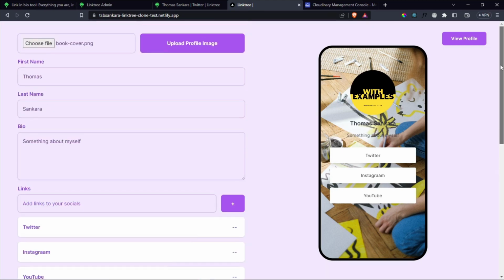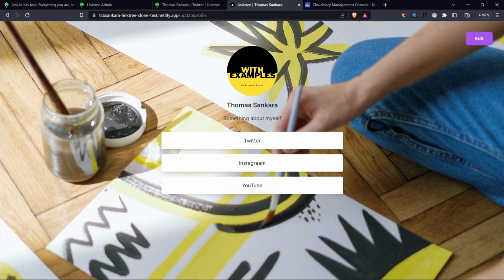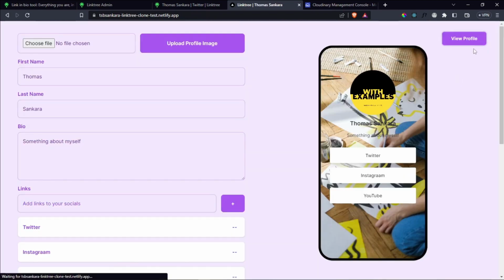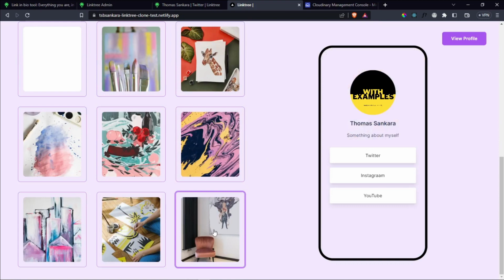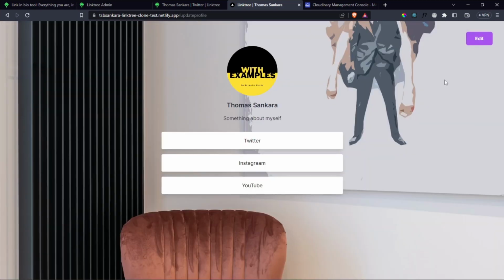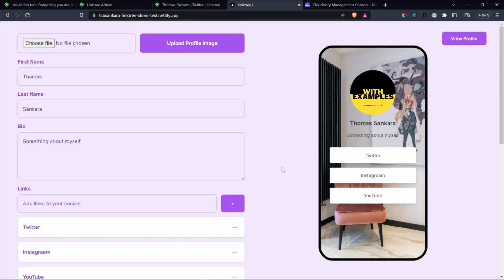And then once you're satisfied with everything, then you can click on view profile, and it's going to take you to a bigger page which shows you how your Linktree profile is going to look like for other people. And when you take a look at this and you feel like you're not satisfied completely with how it looks, then you can go back and edit. And then, for example, you can select another image such as this one, and then you can view profile and it is going to update accordingly. So it is a very good project.